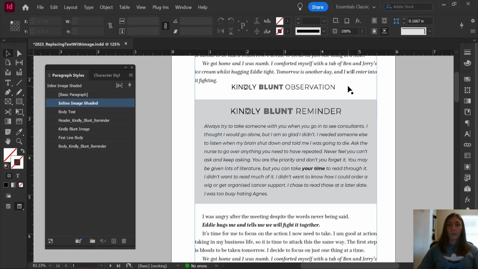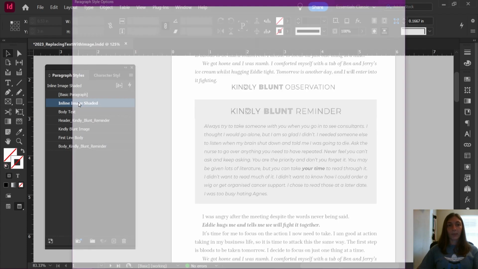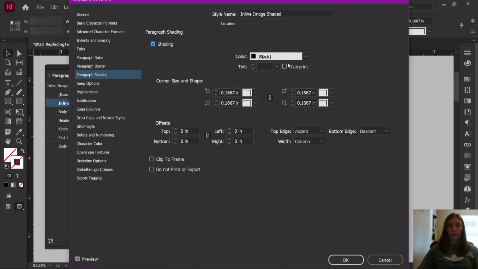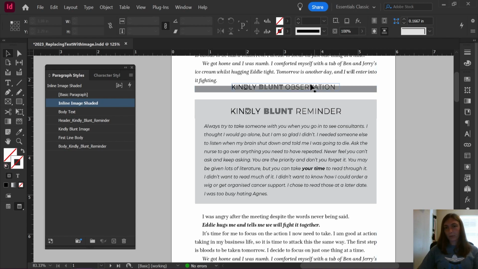All right, so the other thing we need to do now is to give this a shaded background. So I'm going to go to my Inline Image Shaded style, and we're going to add some paragraph shading. I'm going to select shading, and let's do, I think it's a 50% black, and I'm not sure about the offsets. So you can see now that we have a shaded background.